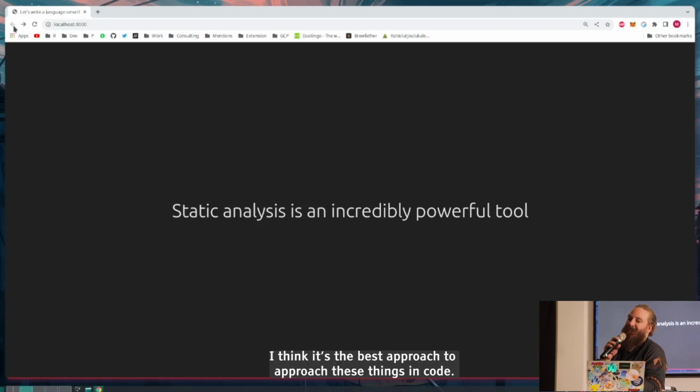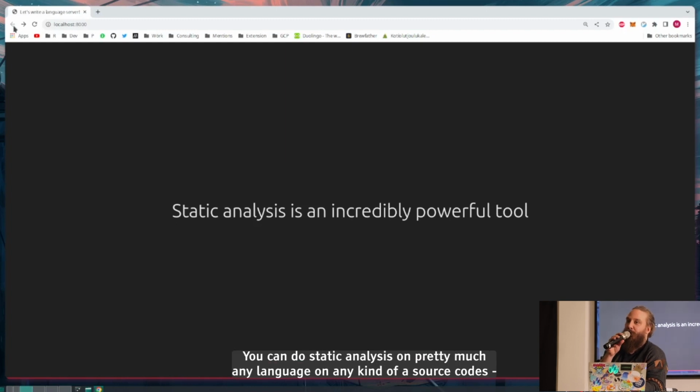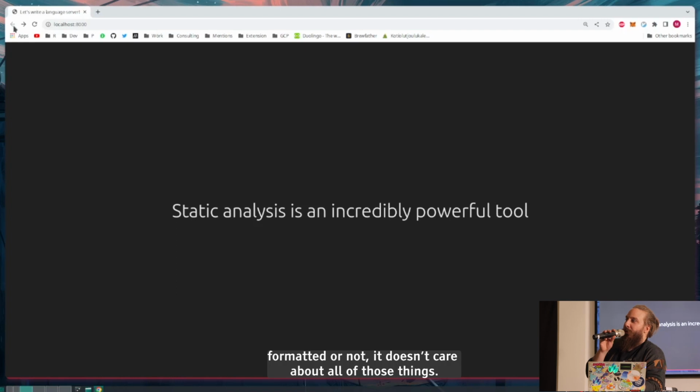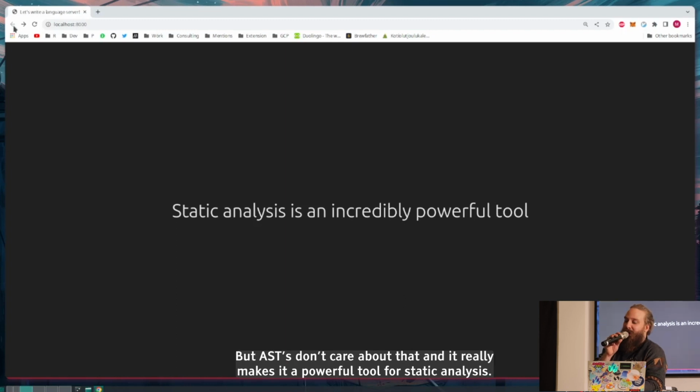I think it's the best approach to these things in code. You can do static analysis on pretty much any language, on any kind of source code. It doesn't matter if it's minified or not minified. It doesn't matter if the syntax is formatted or not. It doesn't care about all of those things. All of your normal text editor things care about that syntax stuff, but ASTs don't, and it really makes it a powerful tool for static analysis.